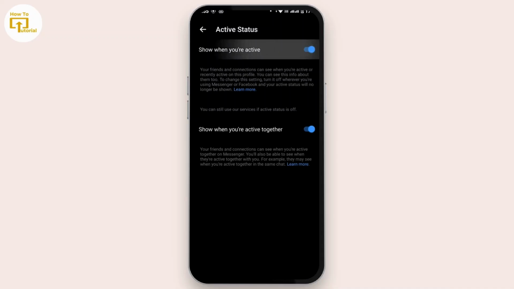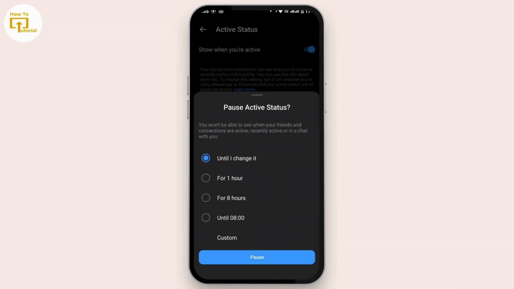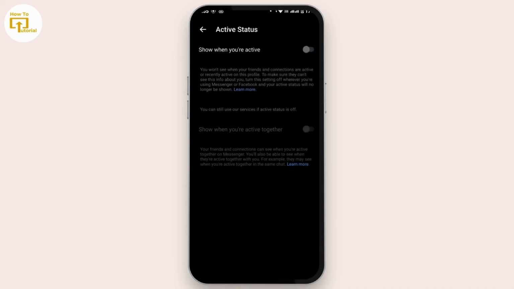So simply turn off that toggle and you can customize the time duration, either for 1 hour, for 8 hours, or until 8 p.m., or until I change it. So simply tap on pause, and with that, your active status will get turned off in both Facebook and your Messenger. So that's how you disable active status or the green dot on Facebook.